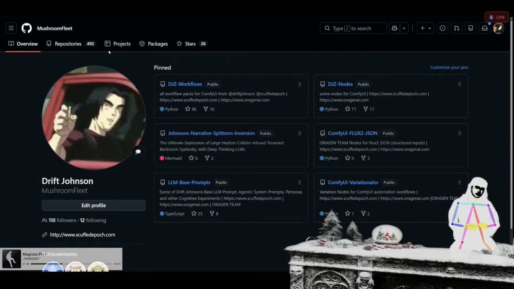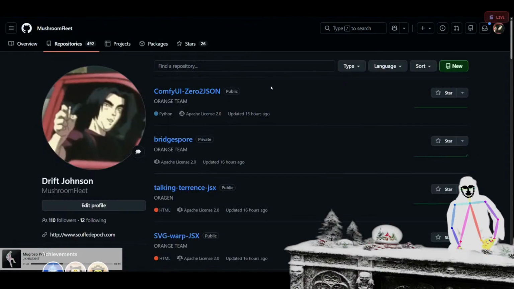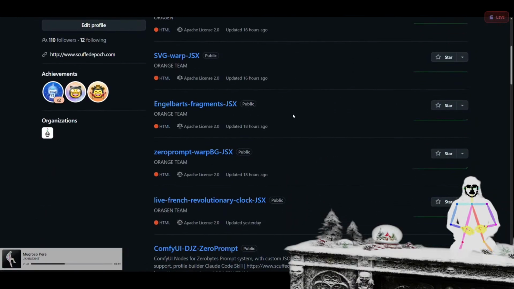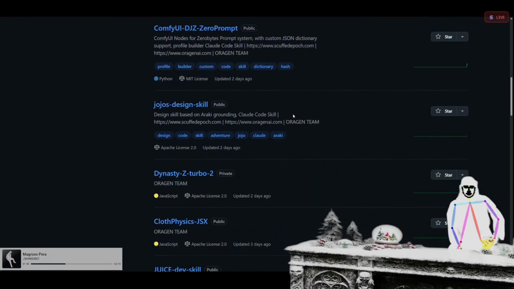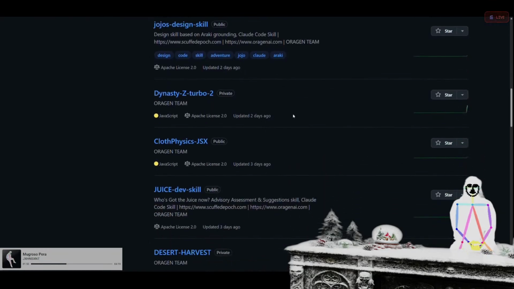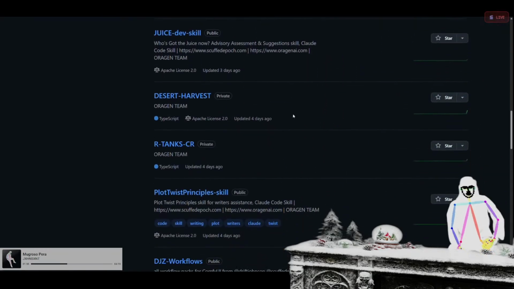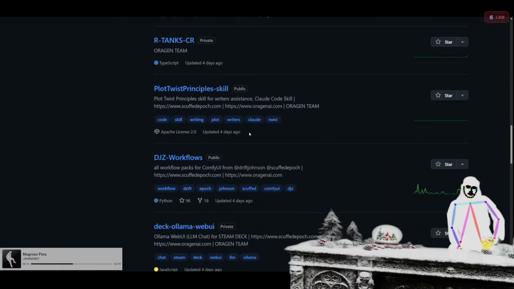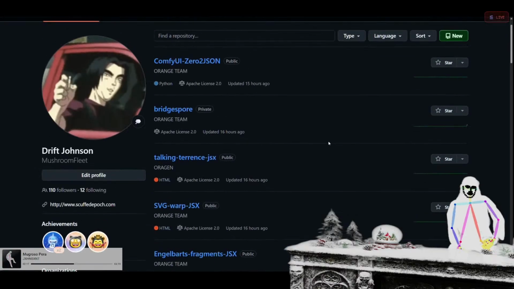Let me just double check what I've got here. Let's see if I've got anything, because I gotta go out the door. Oh, bridge spore. We're not allowed to talk about that. It's mine though. Bridge spore is mine. Allegedly. Some games. R-Tank CR. That would be a special version of React Tanks, which is done with the Doom guys' skill. All right. That's it, guys.